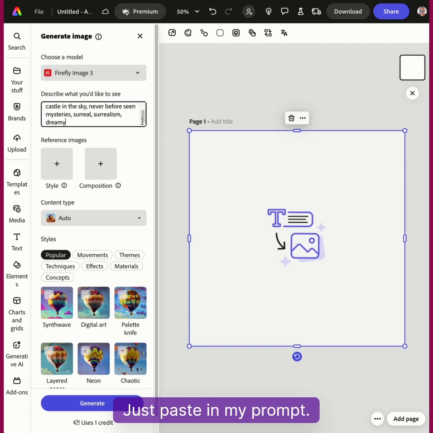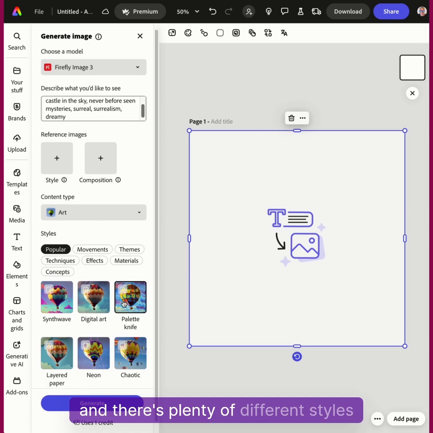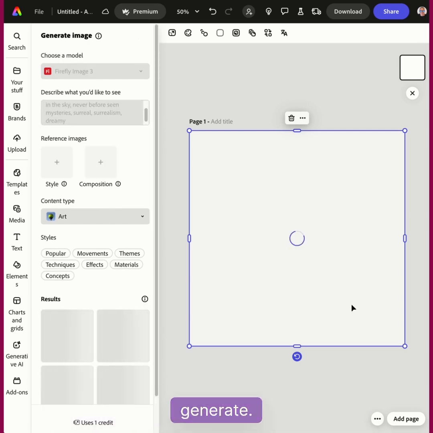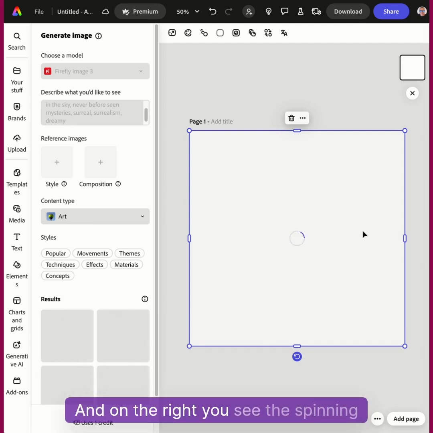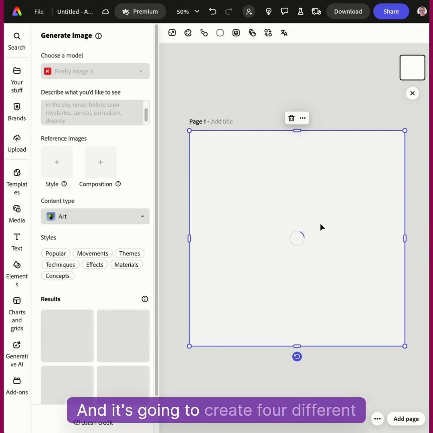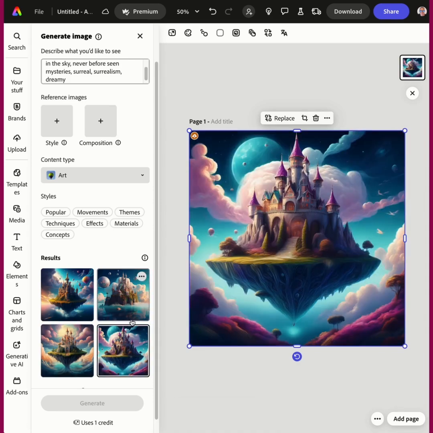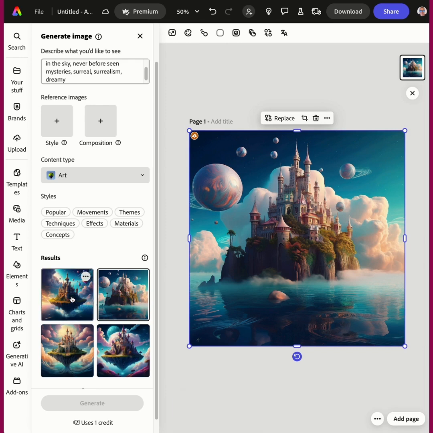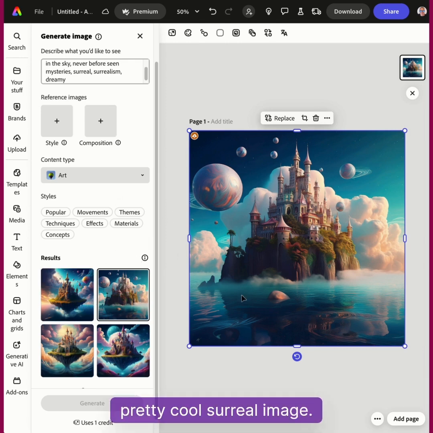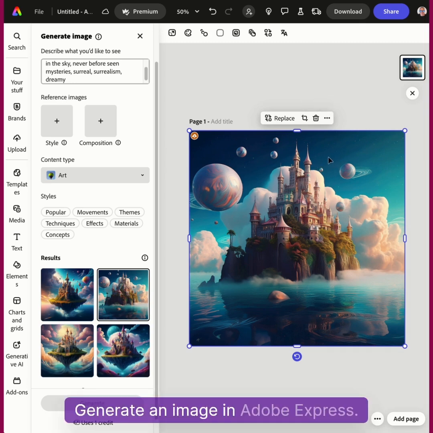Just paste in my prompt. You can upload a reference image for style or composition, and you can choose the content type. I'm going to say art, and there's plenty of different styles to choose from, but I'm just going to hit generate. And on the right, you see the progress wheel, and it's going to create 4 different variations. Yeah, pretty cool. So yeah, pretty cool, surreal image. So yeah, generate an image in Adobe Express.